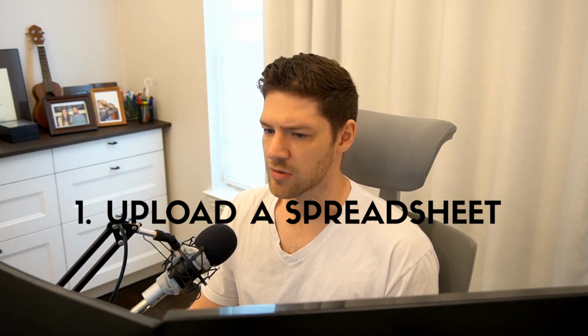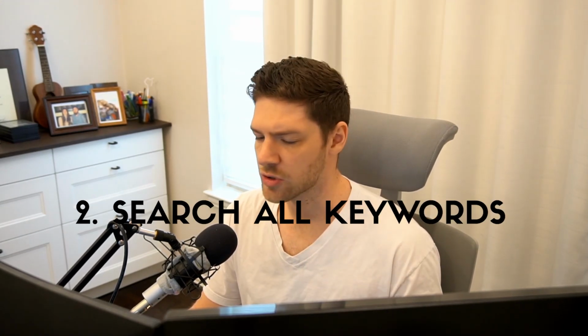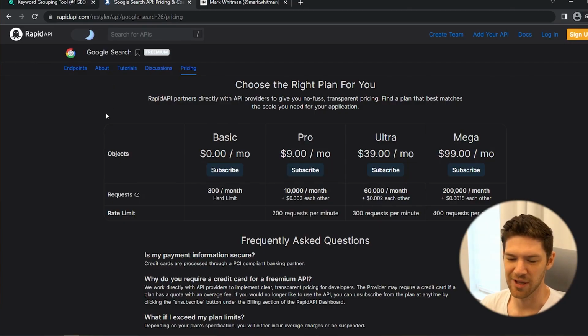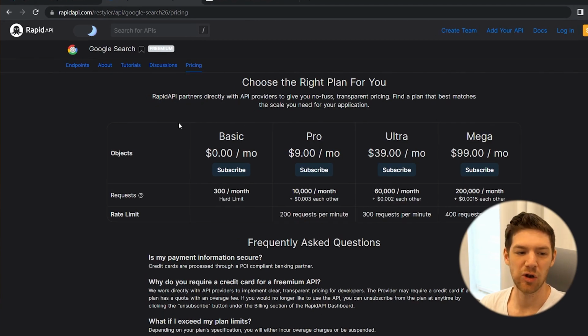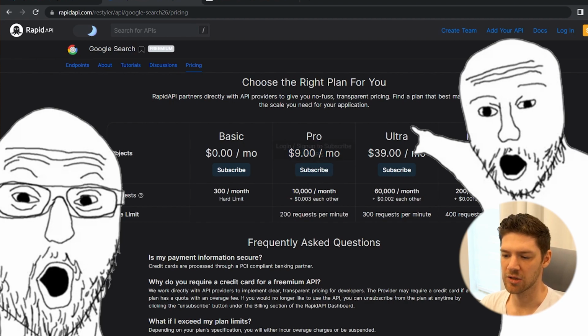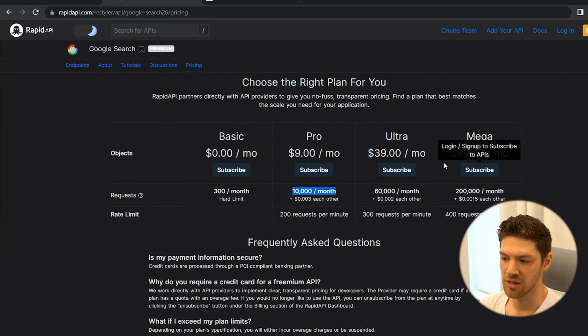So again, all you need to do is have your user upload a spreadsheet, which is pretty easy to do, and then Google search all the keywords. And you do not want to build a scraper for Google. So use a Google search API. This will take off a ton of work that you'll have to do. For $9, you can get 10,000 searches, and it gets even cheaper on these higher plans.